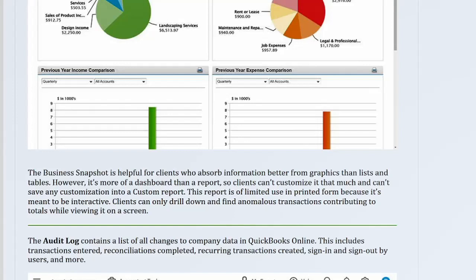However, it's more of a dashboard than a report, so clients can't customize it that much and can't save any customization into a custom report. This report is of limited use in printed form because it's meant to be interactive. Clients can only drill down and find anomalous transactions contributing to totals while viewing it on a screen.